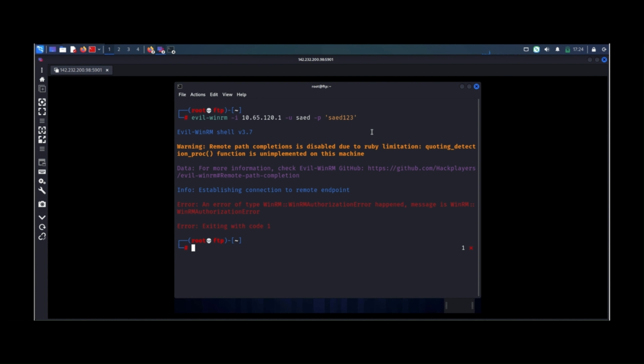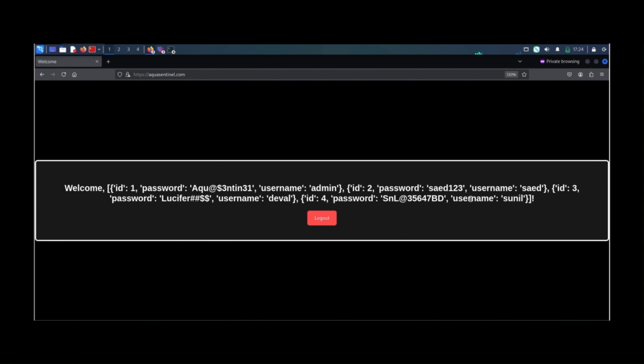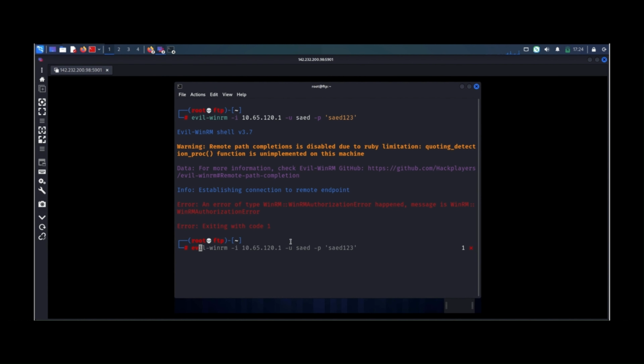Ah, shoot, we got an error. What kind of error is it? It's an authorization error, so this user doesn't have the authorization. No worries, let's try this Deval user with this user's password to see if we can get in. Actually, let's just clear this out first.